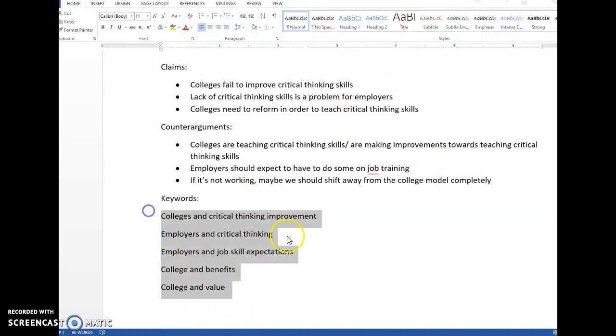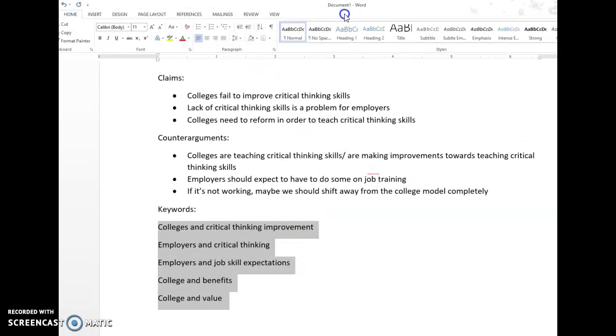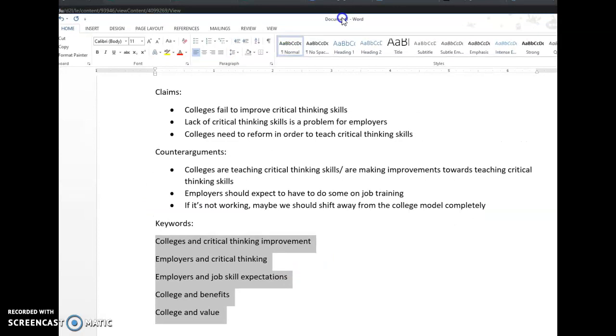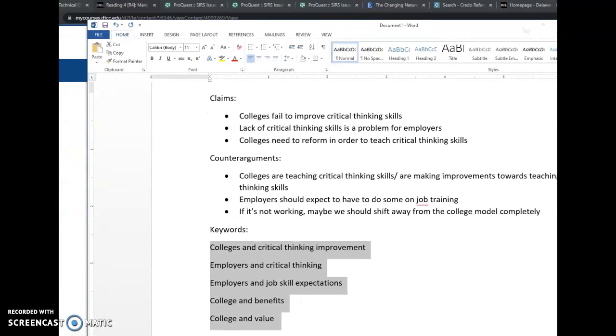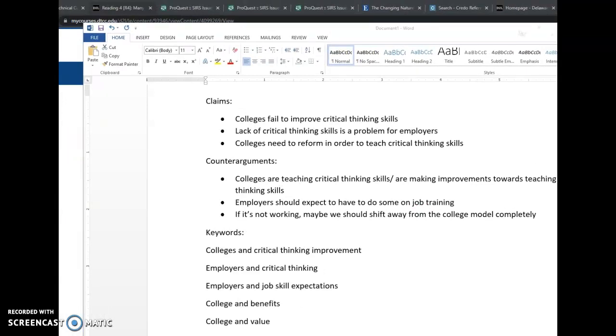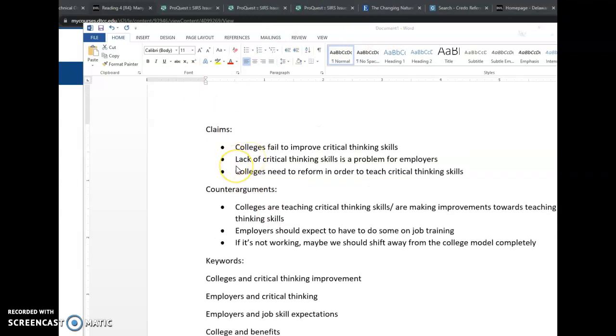So these are some keywords that I'm going to start with. You don't have to turn this document in. Nobody's ever going to see this document of mine. I just made this to keep me on track because this is going to be a big, difficult task on your part: finding some kind of article in the wild on these databases that contains a counter argument to one of the claims in our article, many colleges fail to teach critical thinking skills.